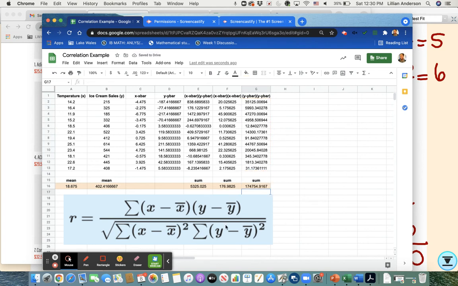So now I have all my pieces. Okay. I have my numerator, which is this value here. I have the first part of my denominator, which is the sum of x minus x bar squared. And then I have the second part of my denominator. So how do I find my r? Let's put it here. R equals.